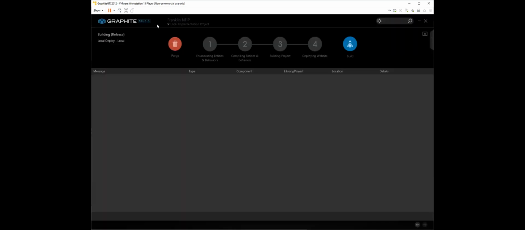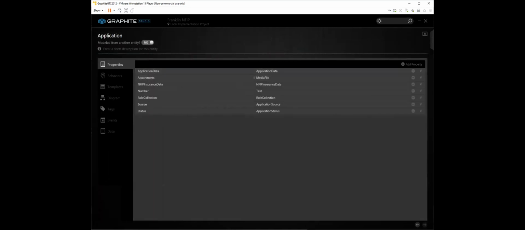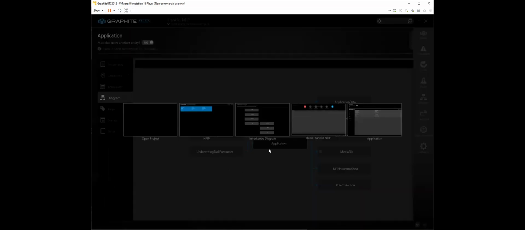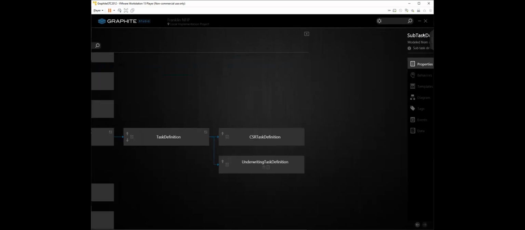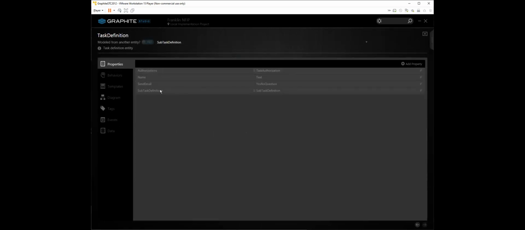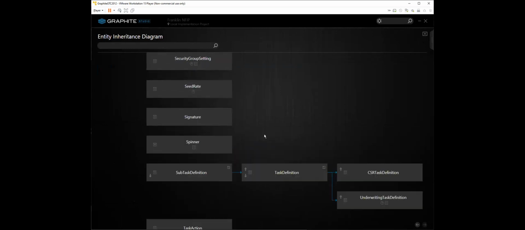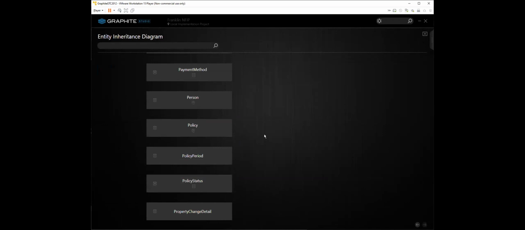So I showed you a really complex object-oriented structure here. Like you have application as an entity, which has really complex stuff. It has other entities here. And I also showed you this diagram that shows all the inheritance. Here is something called subtask definition, task definition. If you click on this, it opens up that entity, and you click on task definition, it inherits from subtask definition, and then CSR task definition inherits. So those all turn into tables. And here is the database that Graphite created for that particular project. I'm going into SQL Management Studio.